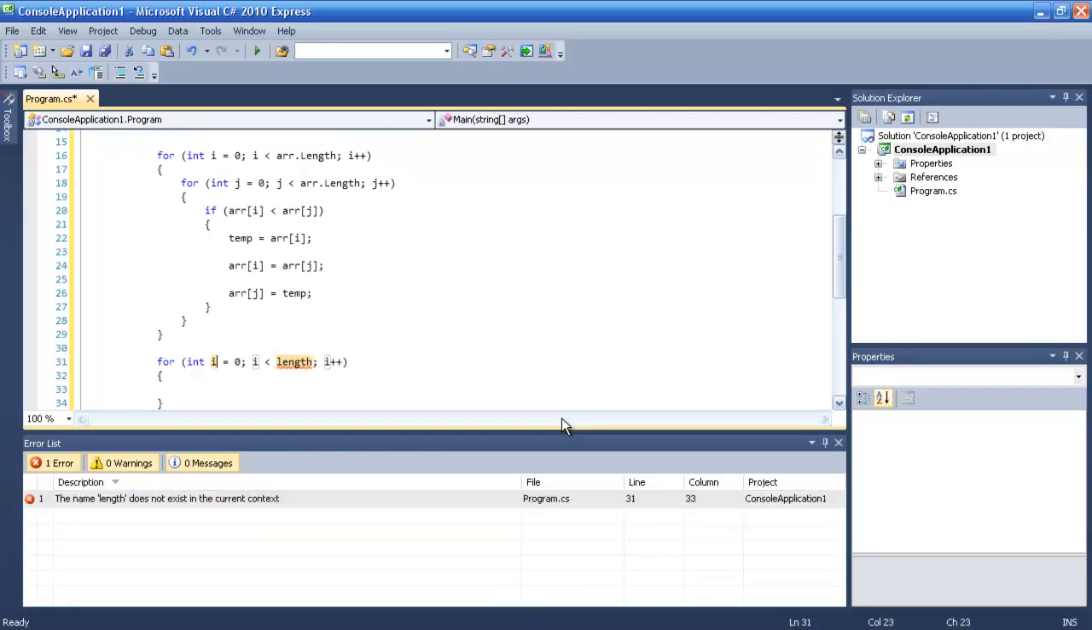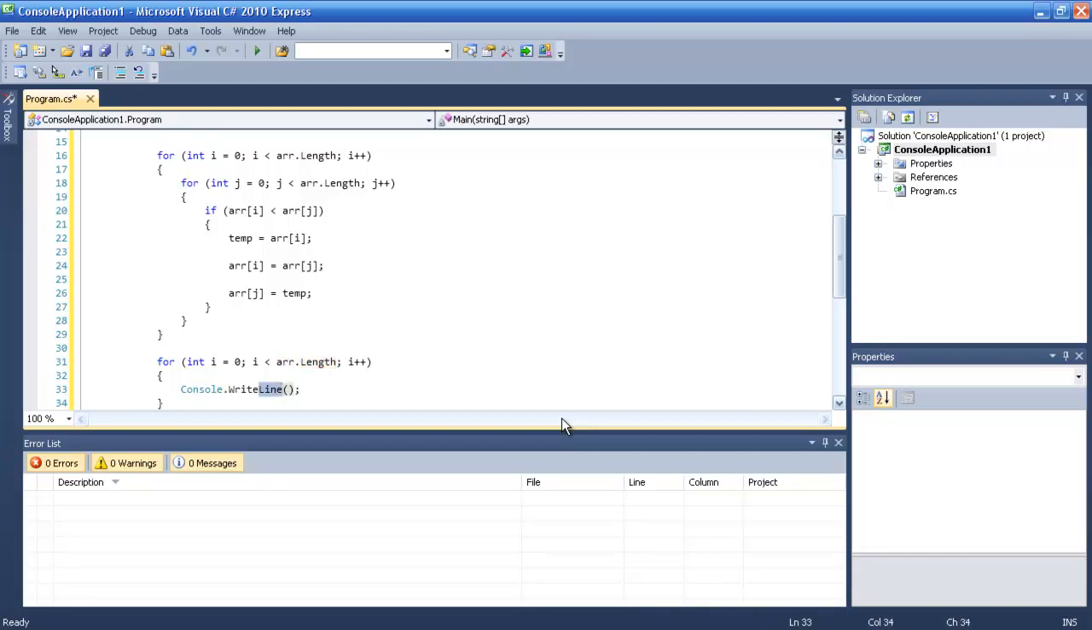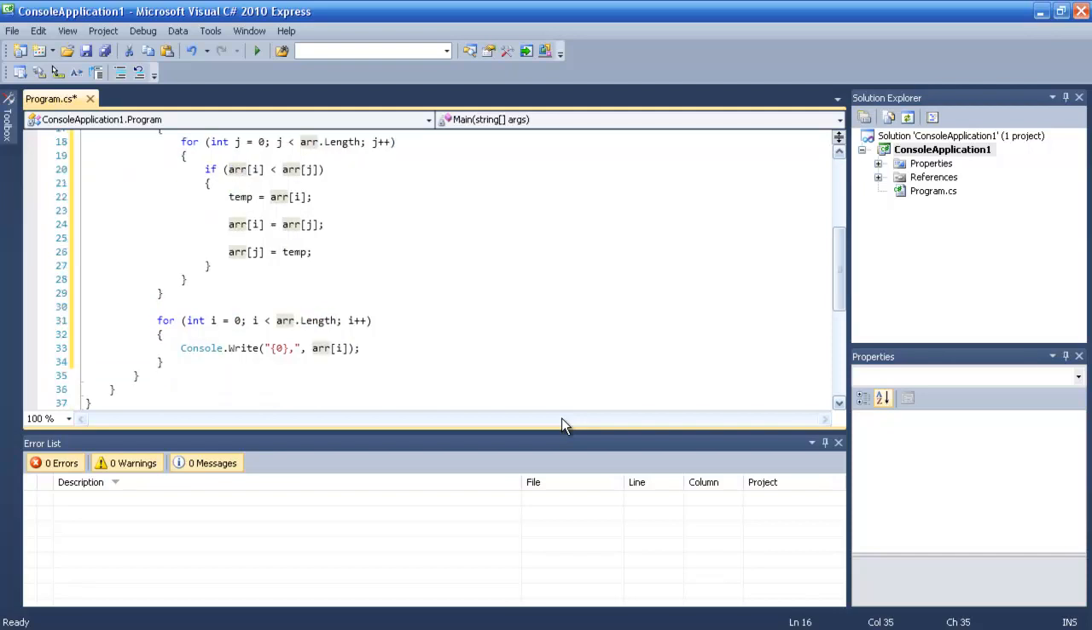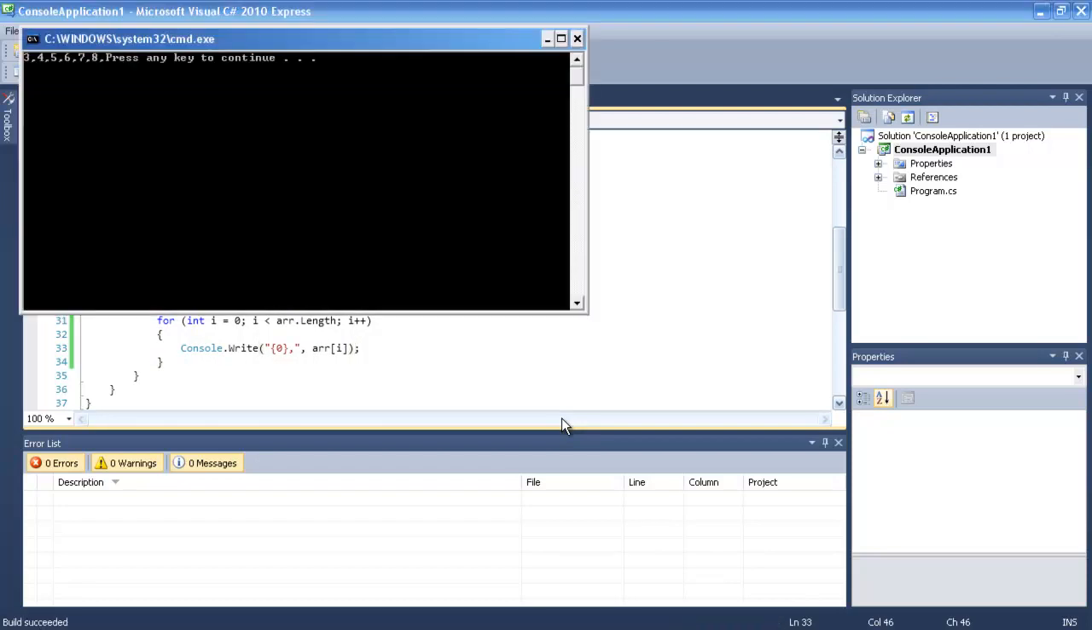We'll say our length, and then we make another for loop for the printing, okay. We say that i equals 0, r[i], whatever i is, okay, remember this is i now, not this one, because it's another loop. Let's see, 3, 4, 5, 6, 7, 8, that's correct.